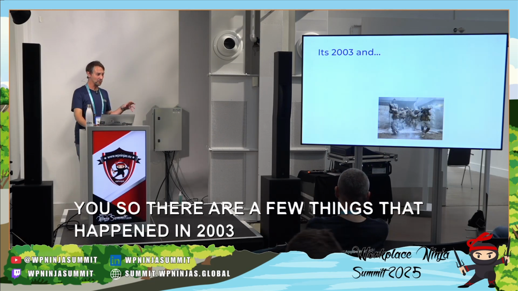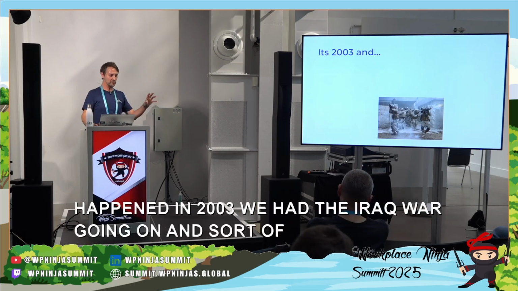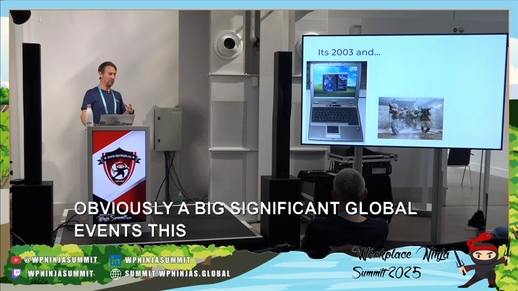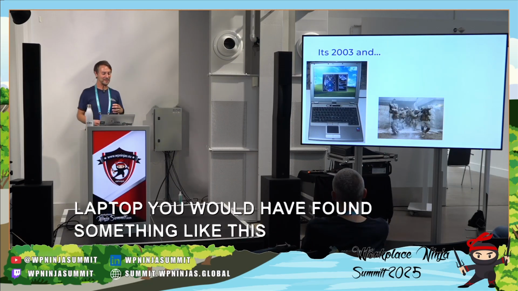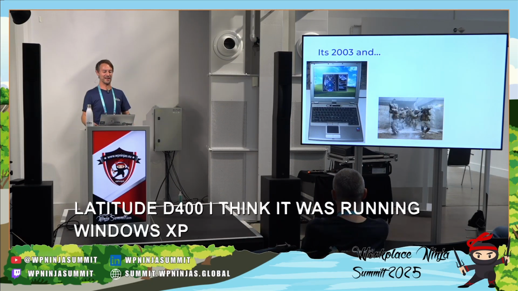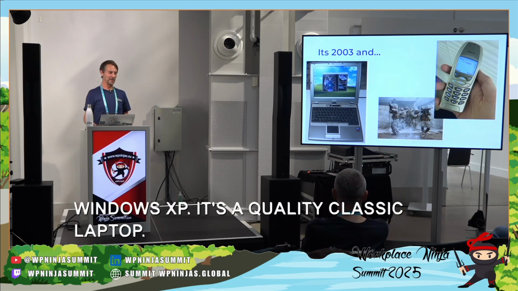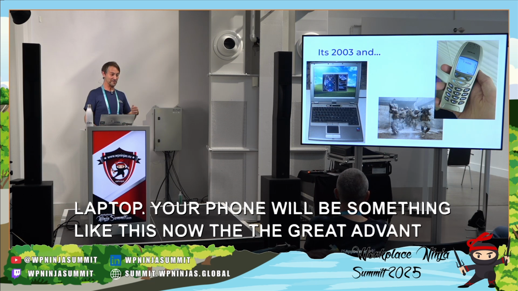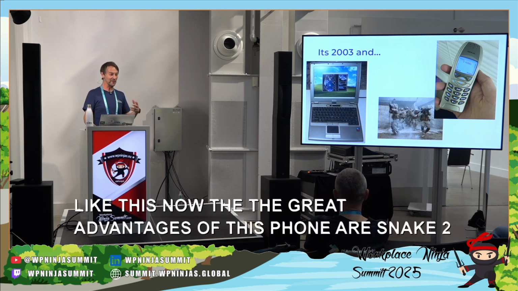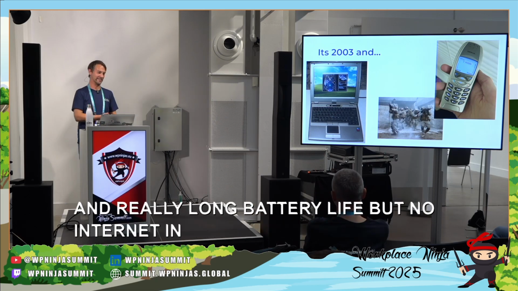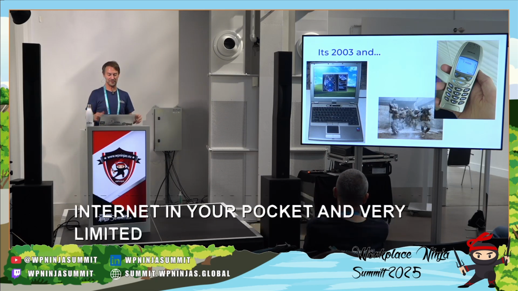We had the Iraq War going on a sort of a global stage, obviously a big, significant global event. This would have been your laptop. You would have had something like this. This is a Dell Latitude D400, I think it was, running Windows XP. It's a quality classic laptop. Your phone would be something like this. Now, the great advantages of this phone are Snake 2 and really long battery life, but no internet in your pocket and very limited other uses for that device.